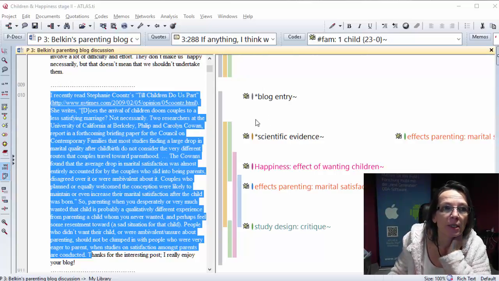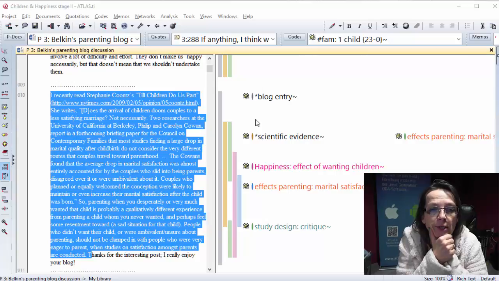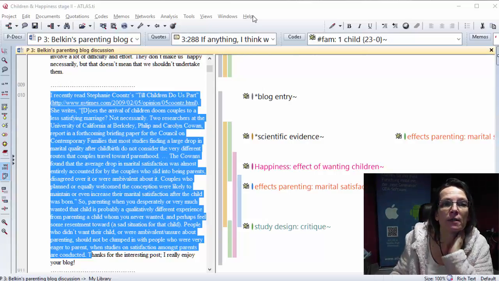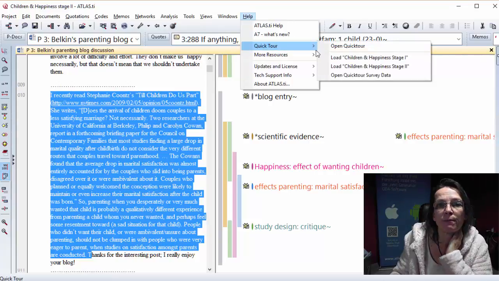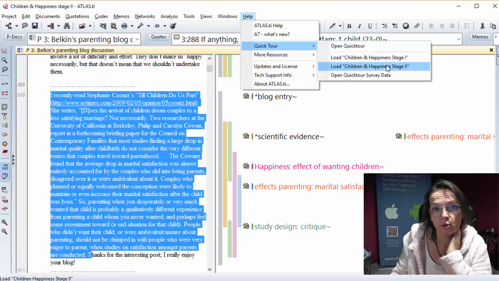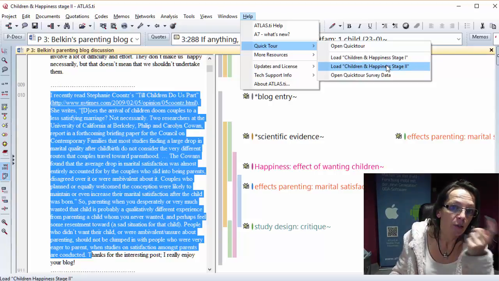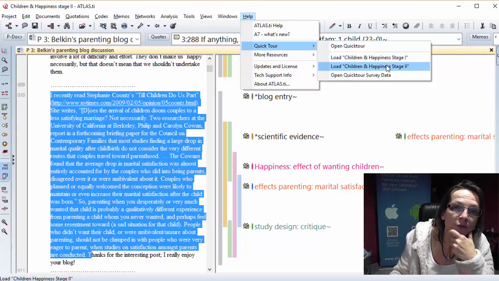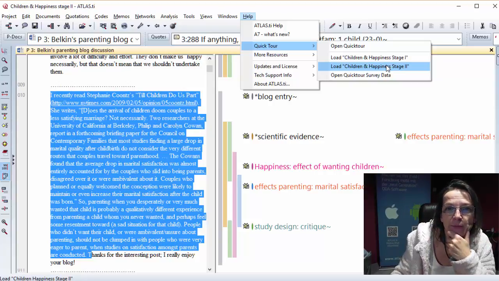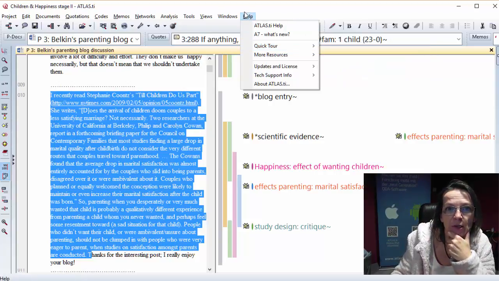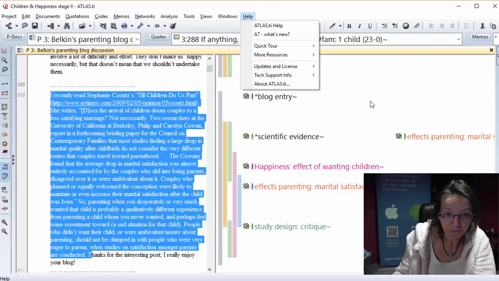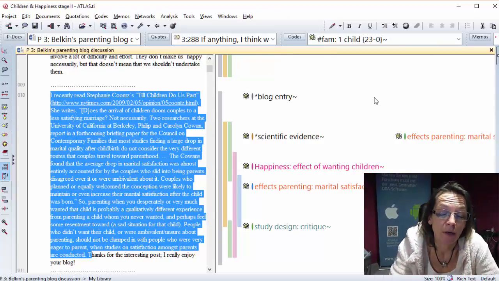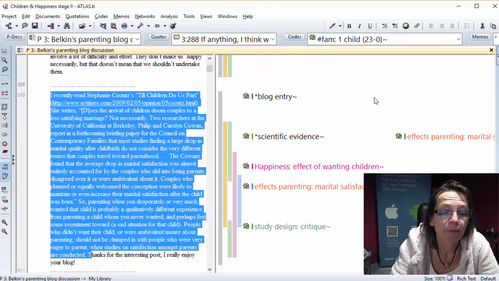What you see on my screen is the Children Happiness project that comes with Atlas when you install it. You find it in the Windows version under Help, Quick Tour, and the stage 1 version is the uncoded version, and stage 2 is the coded version. There's also the Mac version of this file that you can download from the website. It's not under the help menu yet, but you will find it online.